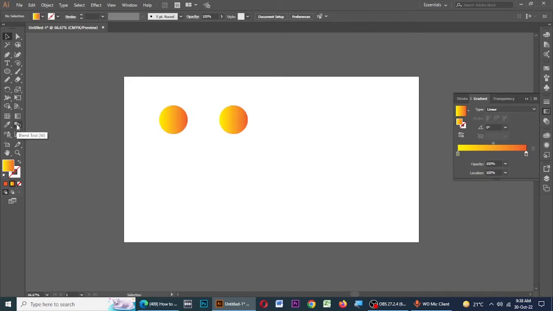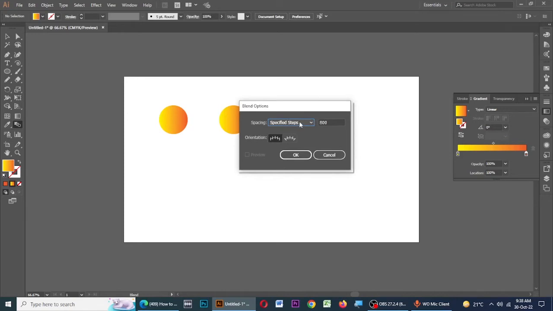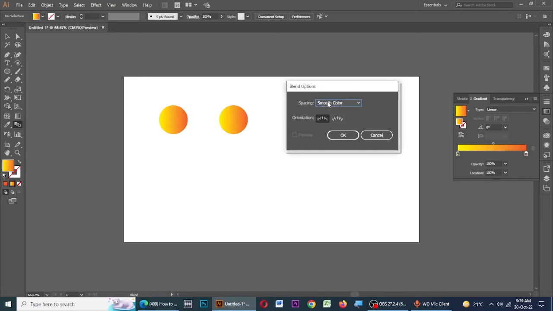Now press the blend tool and guys, double click it, and at the start you will see here smooth color. Change smooth color to specified steps, and here you can give a value according to your desire. For example, 200, 400. So here I will give 500. Now press OK. These values you can change for the smoothness of the blend.